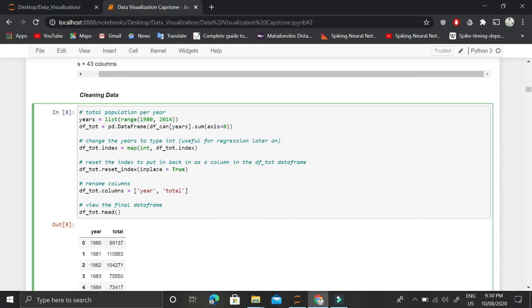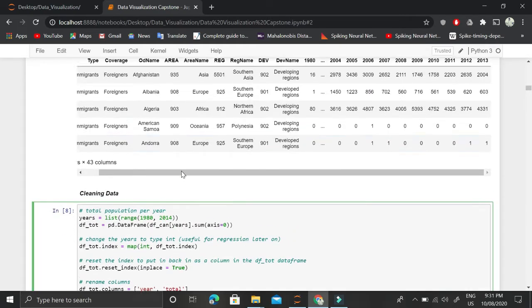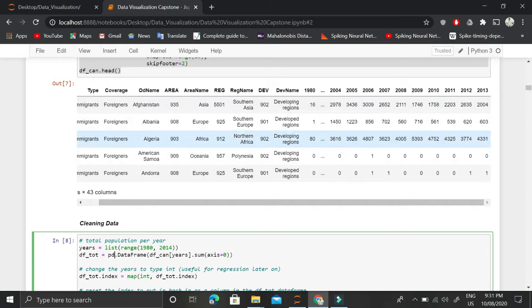What is the purpose of scatter plots? Because we want to find out the trend of different immigrants from 1980 to 2013, how it is changing, whether immigration to Canada is increasing or decreasing. If it is increasing, then how it is increasing. We want to visualize that. So for that reason, we'll be using scatter plot, but we need to transform the data accordingly.